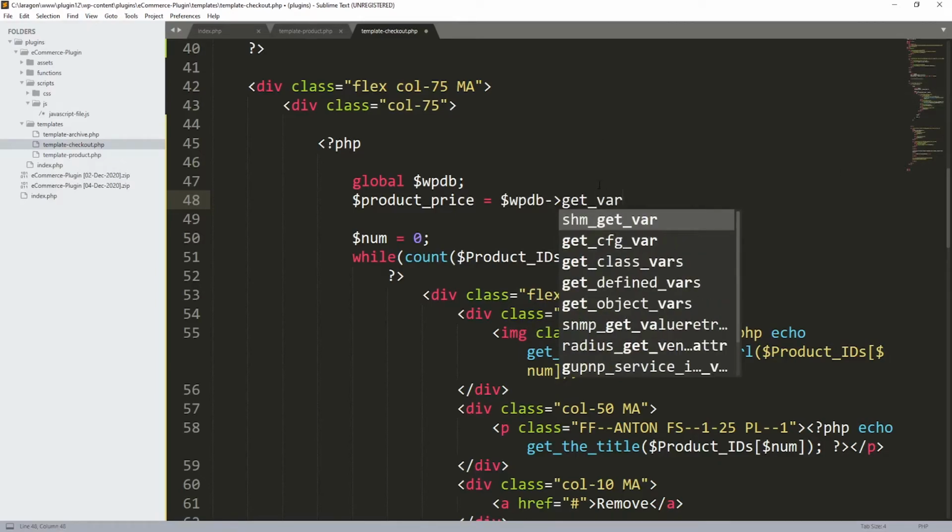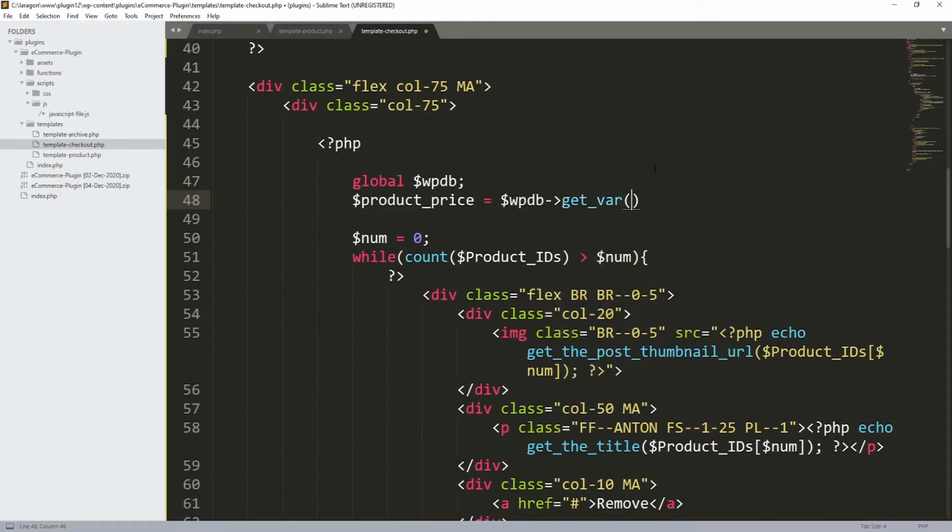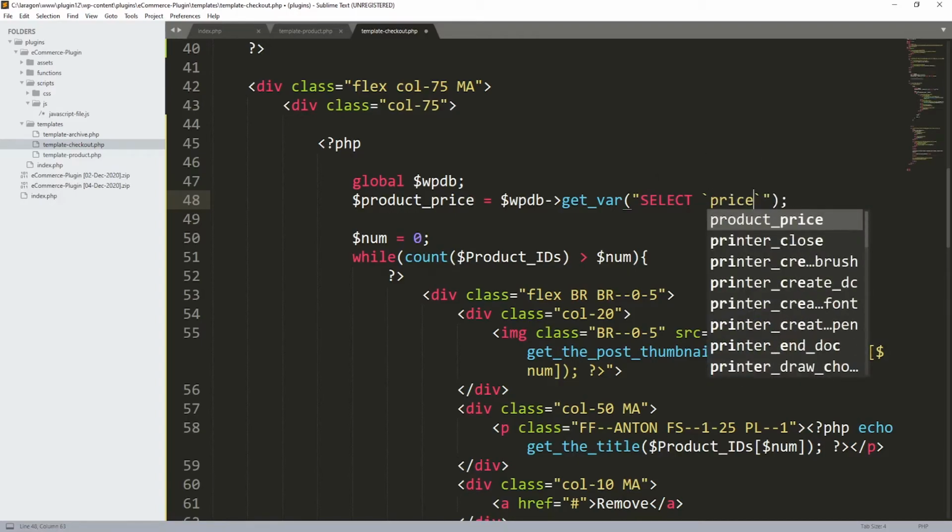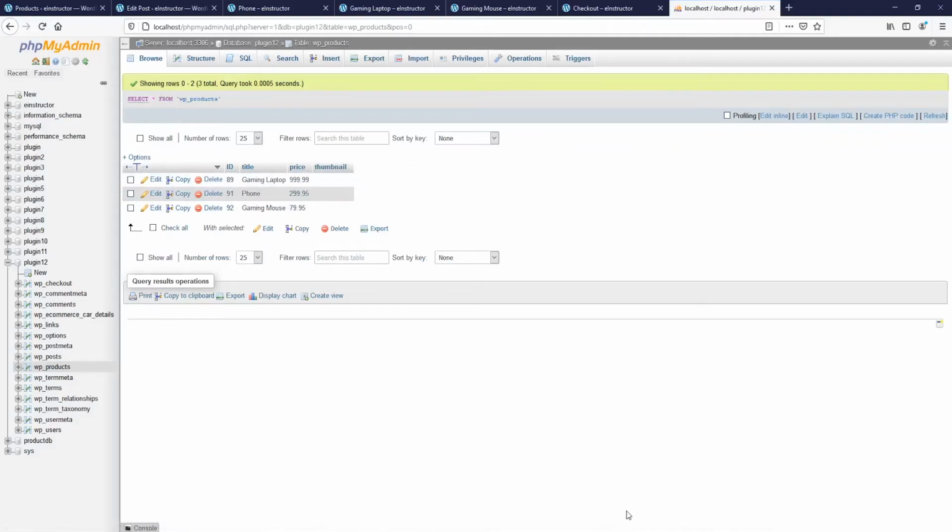I'm not sure if you can get the variable or just get, yeah, let's just get the variable. Yeah, the variable is fine. Okay, so get var. So inside that, select, must make this one double quotation marks. So select price. Again, I'm gonna be using these pivoted or spinned quotation marks. Select price. Let me check if we don't have any uppercase, yeah, no uppercase.